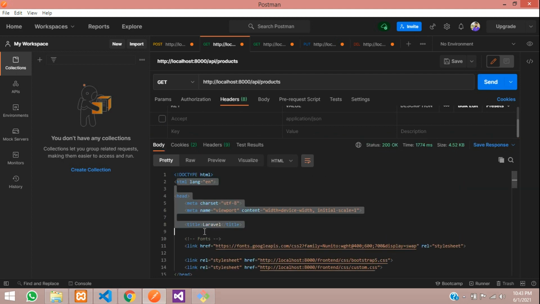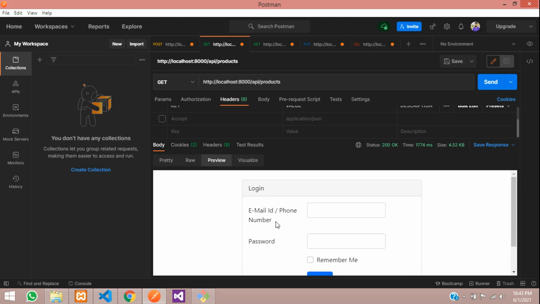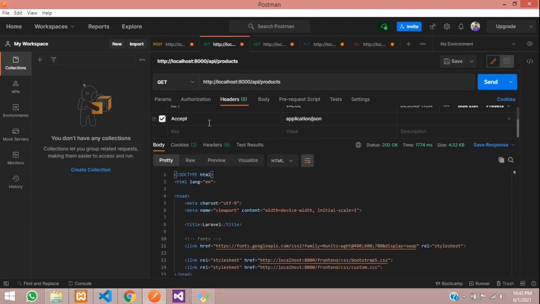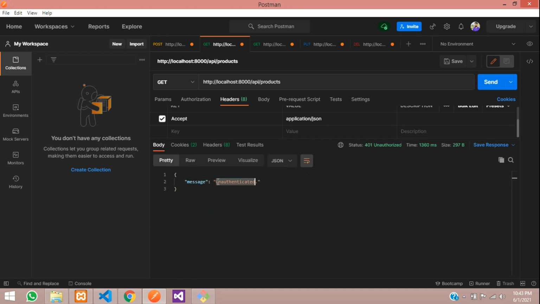Okay, so you can see some HTML input, right? Let me just show you the preview of this. You can see this login form is given, but we don't require this login form. So for that sake, we are going to send the accept only application/JSON. So now let us see. Cool. So guys, we are getting unauthenticated, and now let's begin with registering and then logging with the authentication and then get the data.